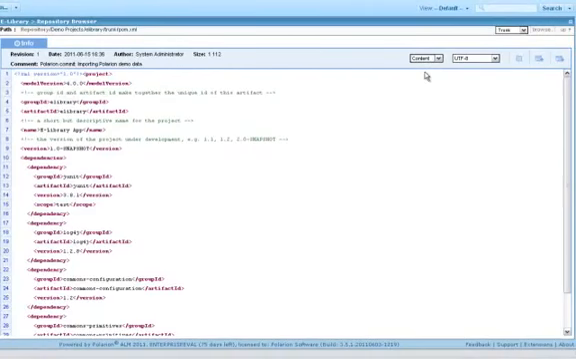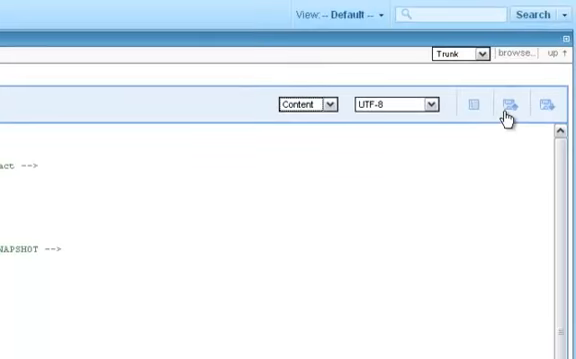So we've seen that the repo browser is mainly that. It's a browser with a few basic Subversion actions like add, commit, and delete. Let's now look at how an external Subversion client can work with Polarion.